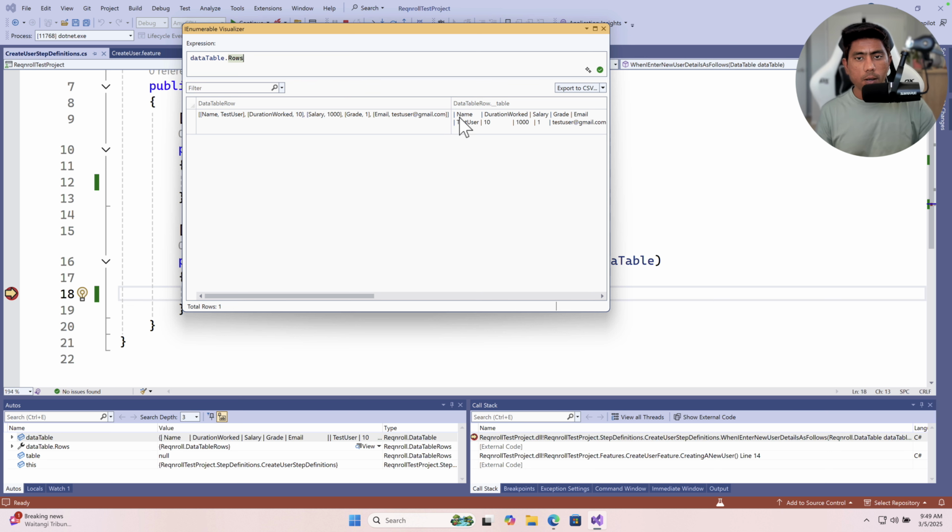It brings me all the entire rows, like the name, which is the column name, and the data is test user. Duration worked is the column name, and the value is 10. Salary is the column name, and 1000 was the data. So it brings you all the data over here. So now we have got an idea, right?